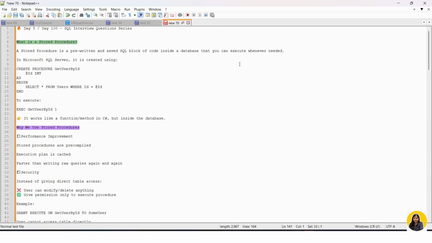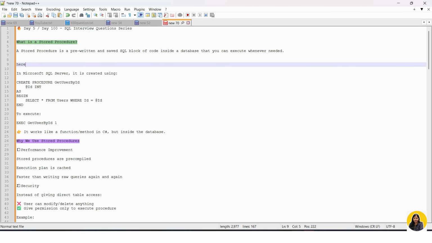So here, instead of writing SQL queries again and again, we can write the logic once, save it, and reuse it whenever we want or need it.